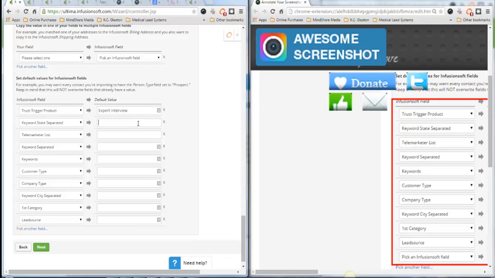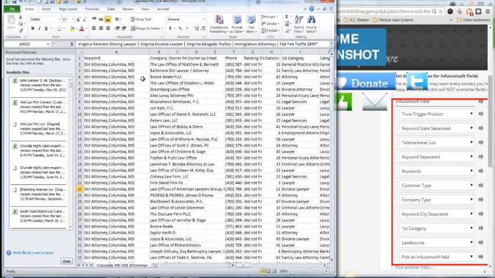Keyword states separated. In this case, it's Maryland, and you can actually get that information from the import list. Okay, so this is the keyword. This is the city separated. This is the state separated. Okay, so that information is right there.